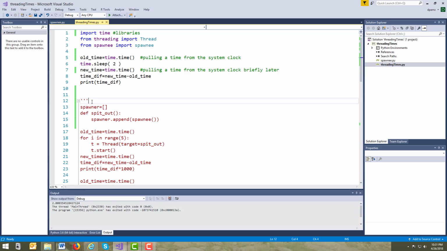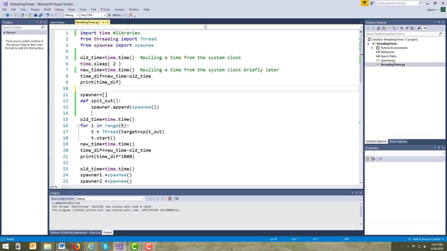Okay, so let's keep going with this. So at this point, we really haven't done anything yet. Actually, before I forget, I'm going to add a comment: time it takes to go from first taken time to second.